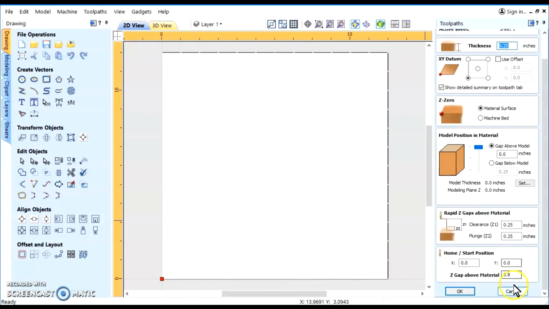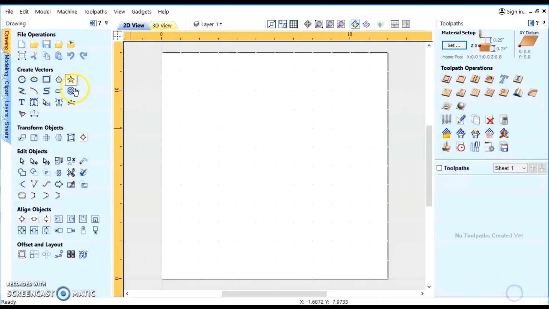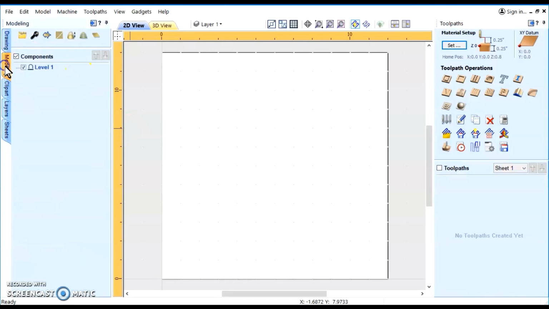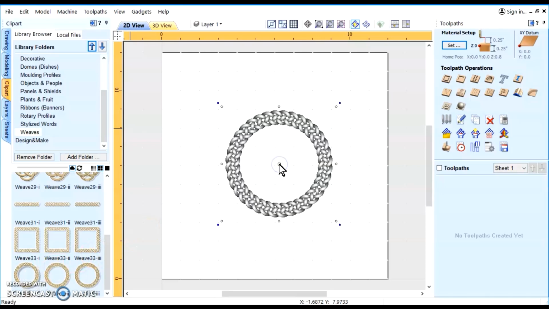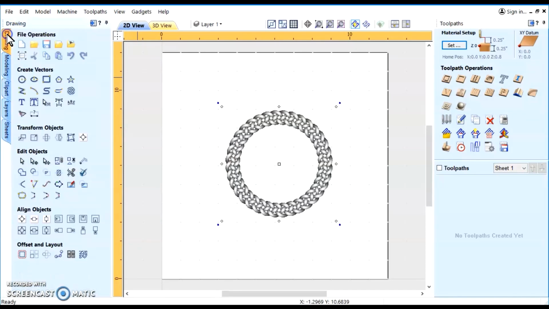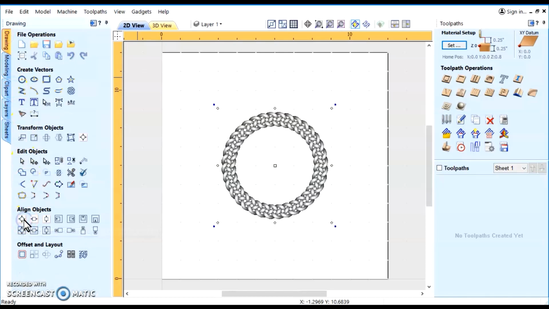So what we'll do is we'll close this and we'll bring in a model from our ClipArt. Now we'll center that model to the material board. And we're not going to adjust the size of the model or anything right now. We're going to find out what the thickness of the model is as it came in.